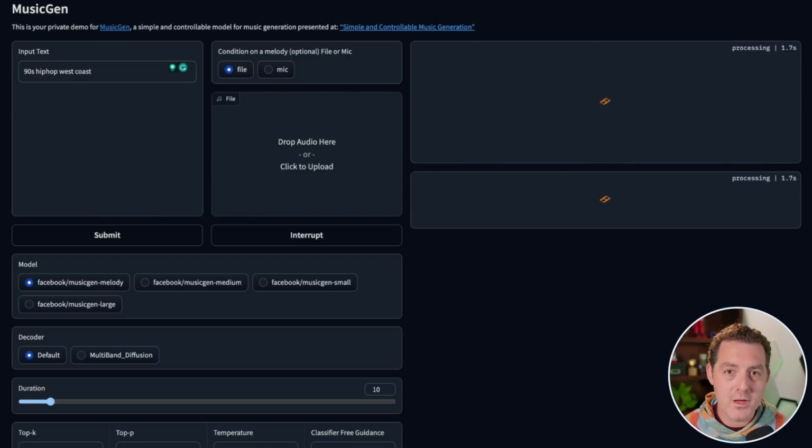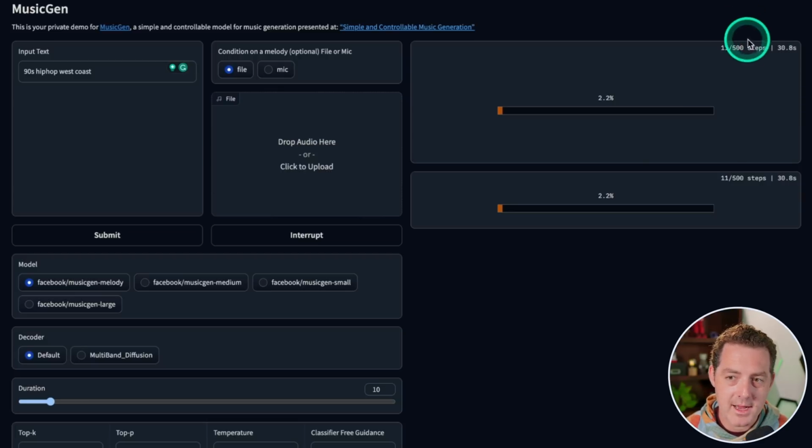The first time you run this, it's gonna need to download the models and it'll take a while. Now I've already done that, so it's gonna skip over that process and go right to actually generating the music files. And it does take a while. It's out of 500 steps and I believe it's only using my CPU right now. While that's loading, let me show you the other options.